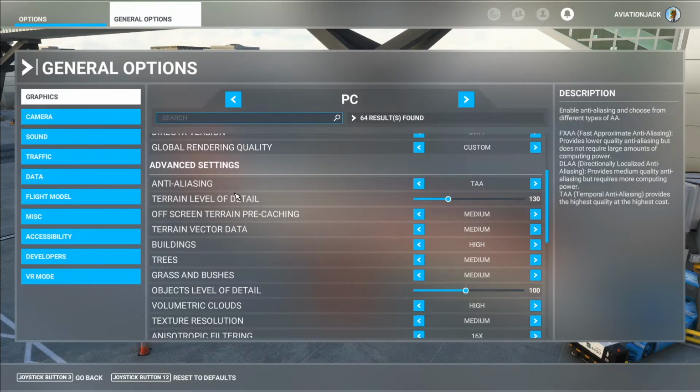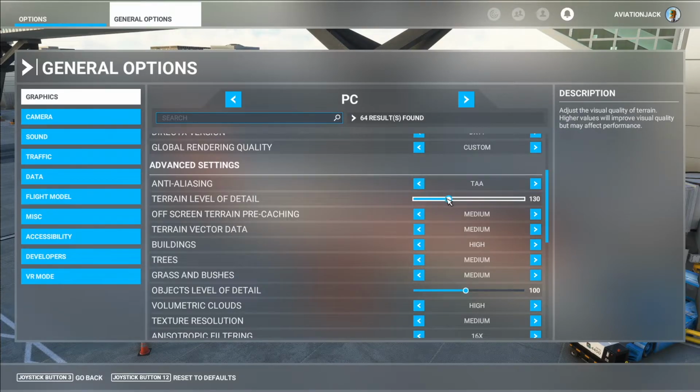It's up to you. Terrain level of detail I have on 130. Obviously the higher that is, the more your performance will be affected, but it's okay. 130 for me works well. Off-screen terrain pre-caching I have on medium. All these settings are mainly medium. Terrain vector data is on medium. Buildings high. Trees medium. Grass and bushes medium.